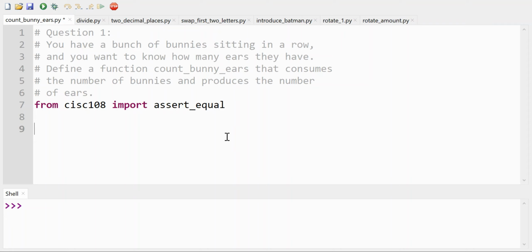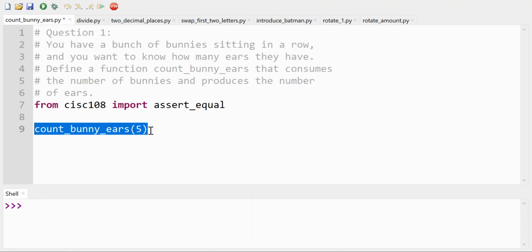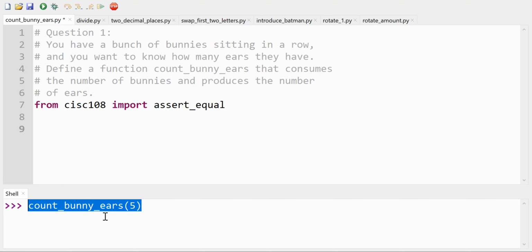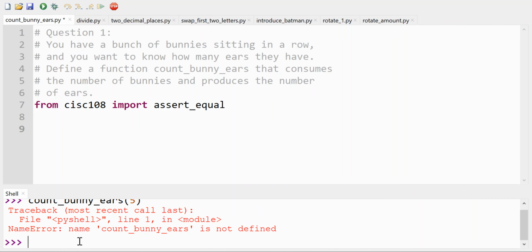Eventually I'm going to end up having my count bunny ears function. That's what they want me to define. If I had the count bunny ears function, I'd be able to call it and say things like, oh, I've got 5 bunnies. And I would anticipate that if I called this, say down in the shell, it would produce the value 10. Currently, of course, I haven't actually defined it, so I end up with a name error if I try and call it.